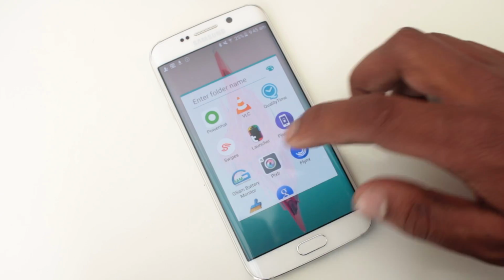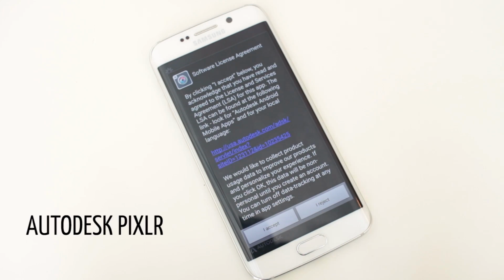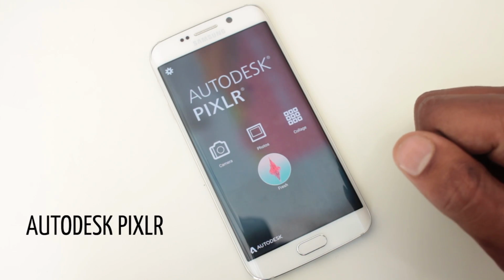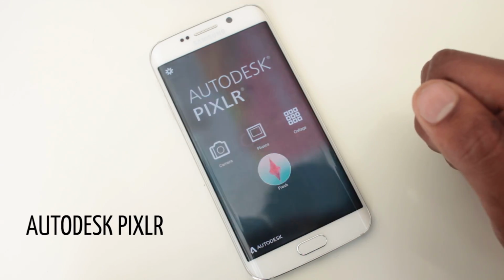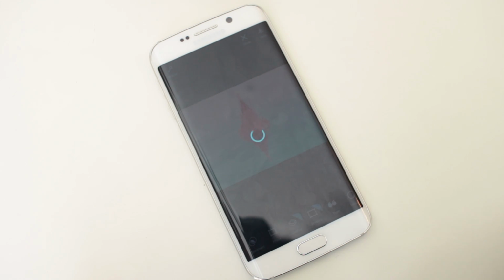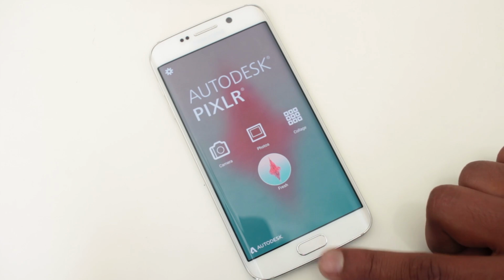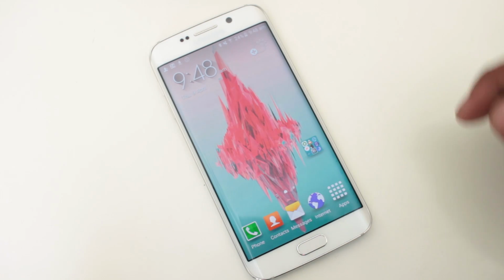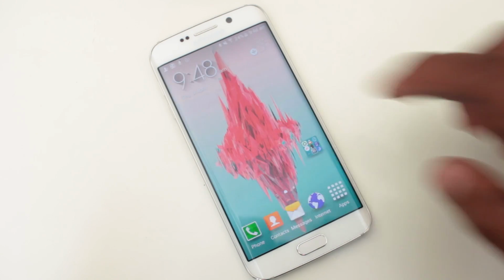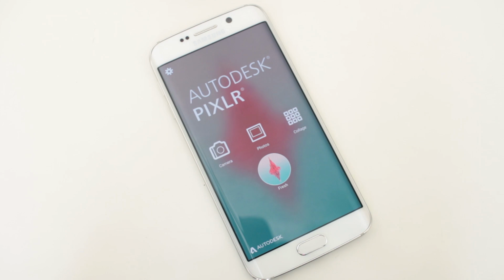The next application on the list is Autodesk Pixlr. This application has a lot of powerful tools to edit your photos. You will love playing around with some of them. Once you open this application, you can either choose to edit a photo, or you can choose to create a collage, a combination of many pictures into one.